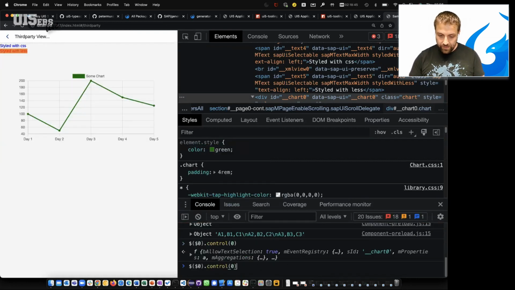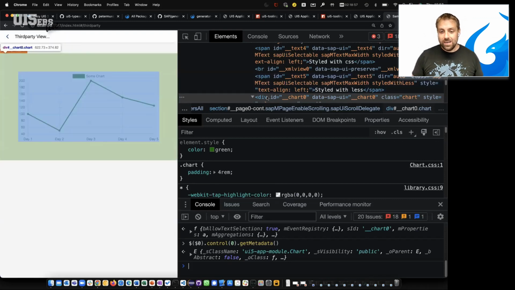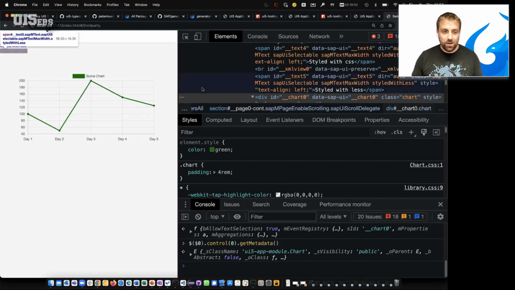So this is, and now we set get metadata to find out what it is. So it should now tell me I'm a UI5 app module chart. So there's no trick. This is really the way it can work. And with that example, I want to give you a little bit more explanation, because there you need to know also some specialities.